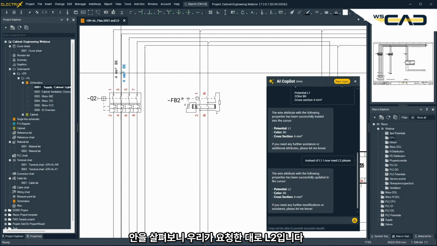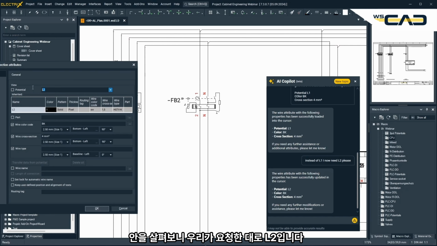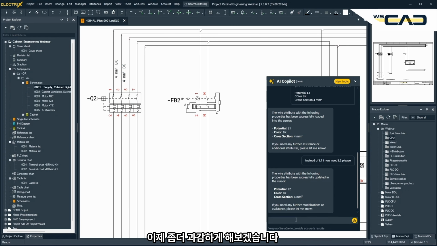Done. And have a look inside. It's L2, just like we asked it. And I'm gonna push it. Now, let's see if it works. If it's not, then it's my fault.